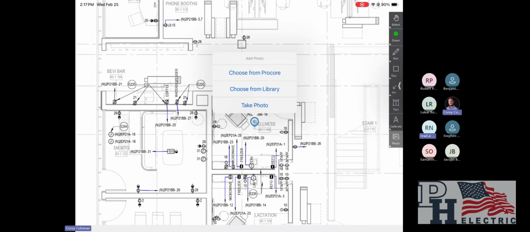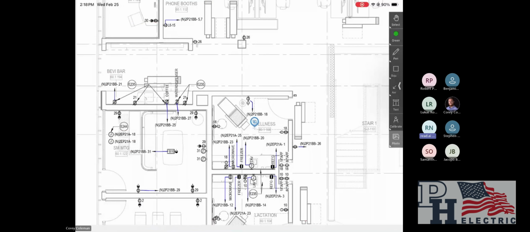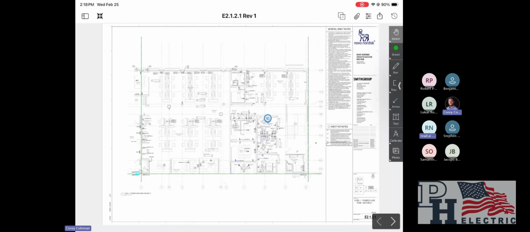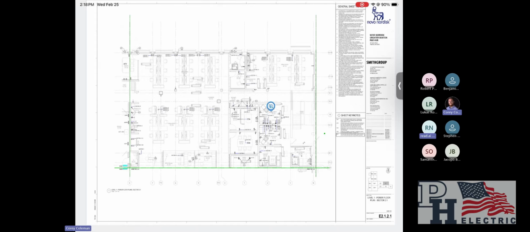You can see I can either choose a photo that's already existing in Procore, take a photo from the camera on my iPad, or choose from the library of photos within the iPad. So I'm just going to take another photo. Here's Igloo looking a little bit worse for wear, but she's doing good. So now that photo lives within the drawing itself. And if I ever want to go look at it, you can click it and you'll see that it has some linked information, no date information, and I'm just going to publish it.